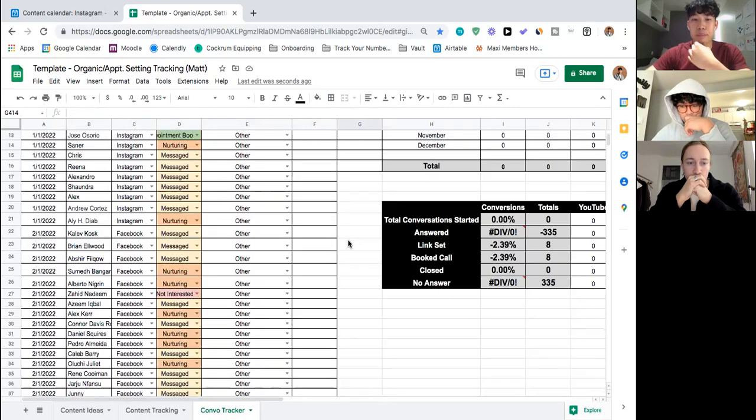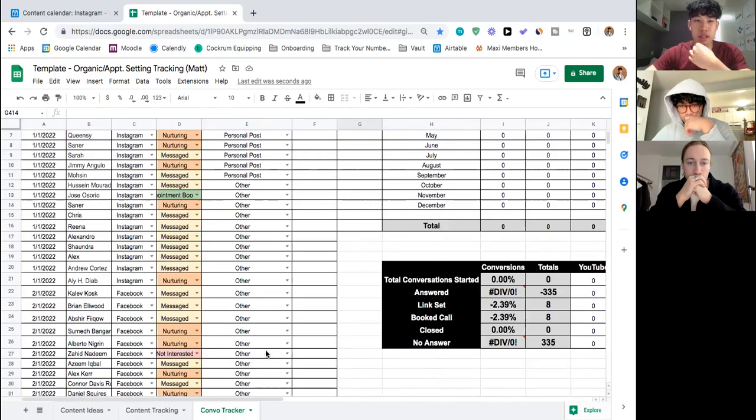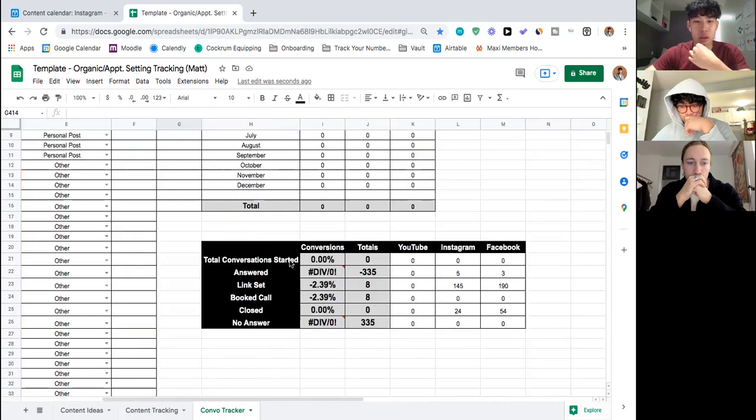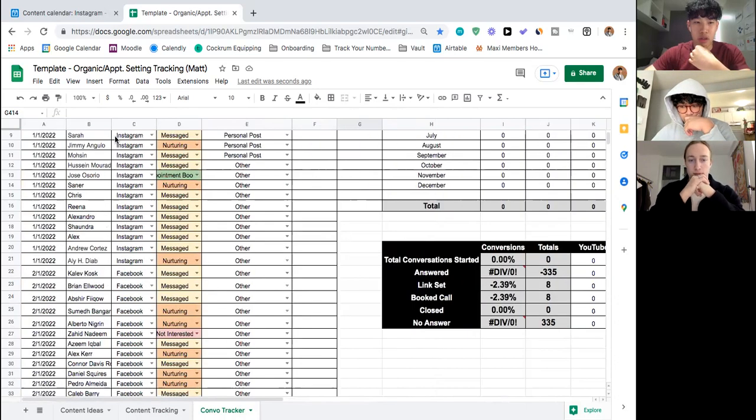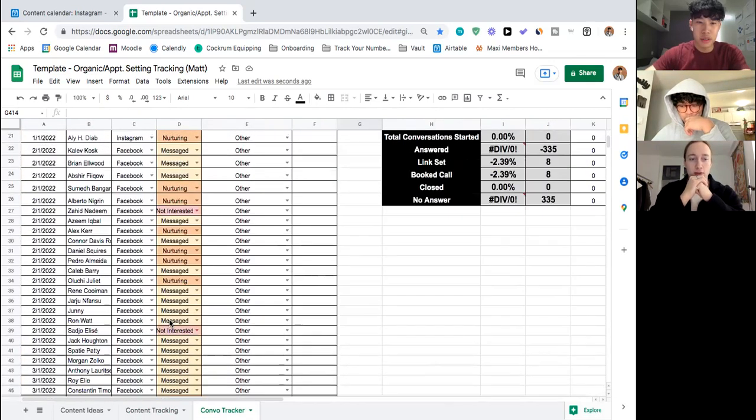And here, one last thing. The data here goes into here. So it will tell you the percentage of, I don't know why that's a 0, percentage of link sent out of all your leads, how many have booked the call, how many you've closed, and it will say where they came from. You said I need to update this.